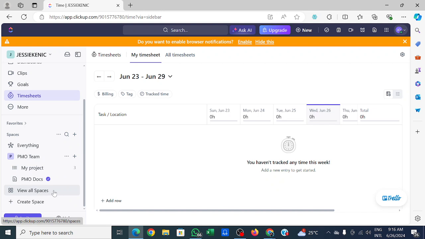Then we'll have all spaces. We'll have create space. When you talk about creating a space, it's the same way we created our project in Trello. This is not workspace. This is where you're creating your project. Do you understand, the kind of your board?